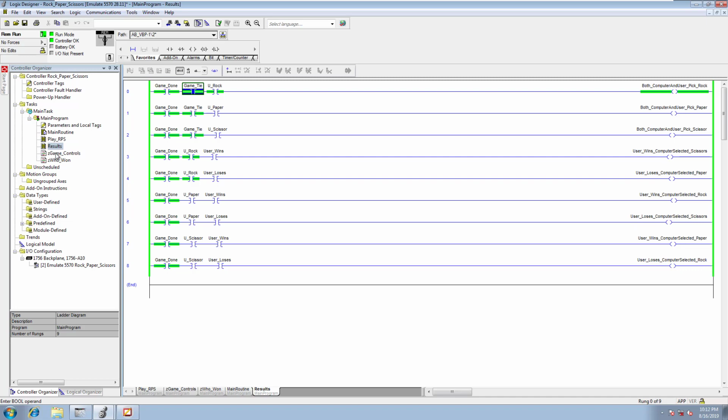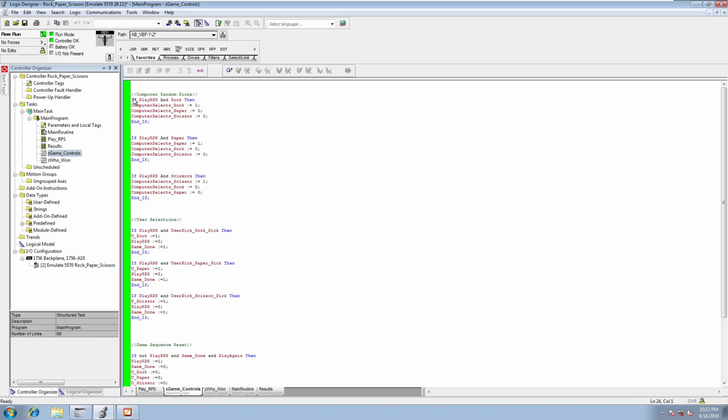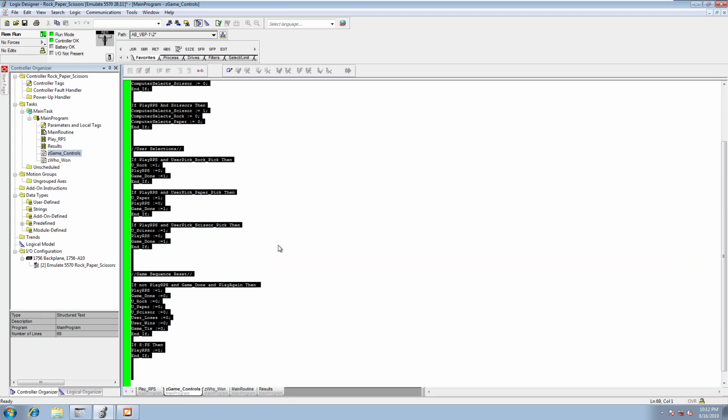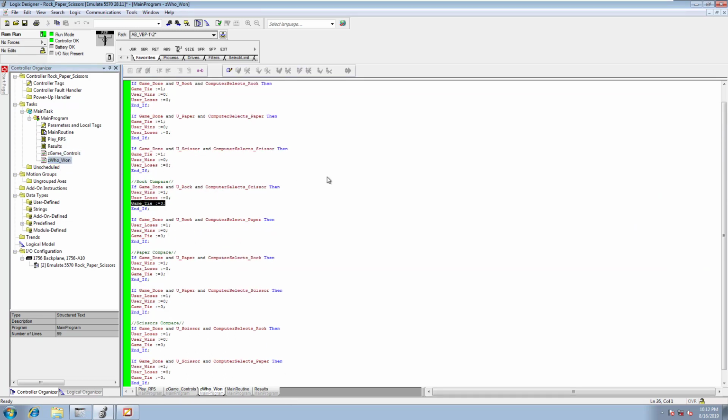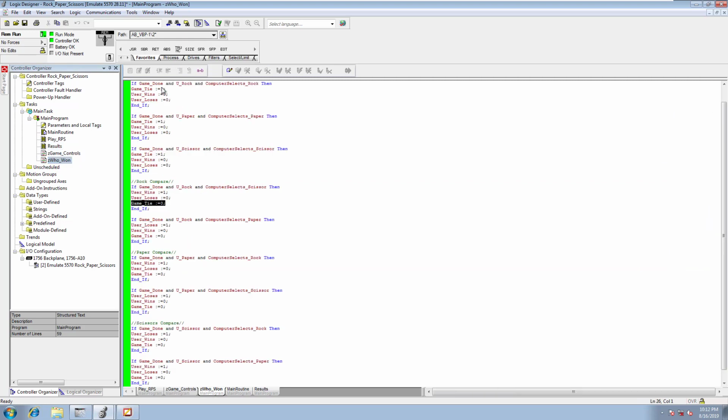Now, how to determine that? Again, the game controls determine that with the structured text, right? So we briefly explained the structured text, and again, if you look here, who won? It's a tie game, and what did it pick? It picked rock. So if we come in here and it says who won, it says the game is done. The user picked rock. The computer picked rock. Therefore, the game tied.